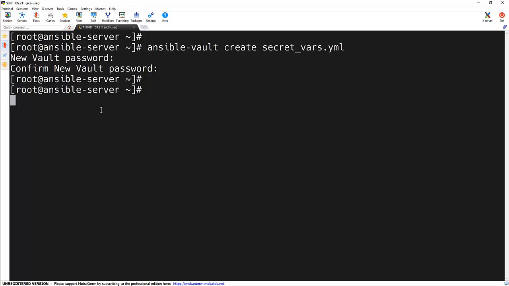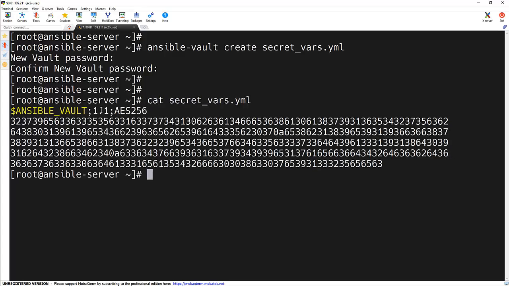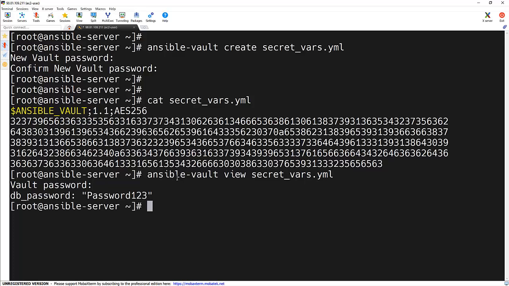To open this file, we can use a cat command, and we can see the data is encrypted now. To see the decrypted data, we can use the ansible-vault command with the view option: ansible-vault view and the file name. It will prompt for the password again to decrypt this particular file. So I'm entering the password, and we can see the data here.